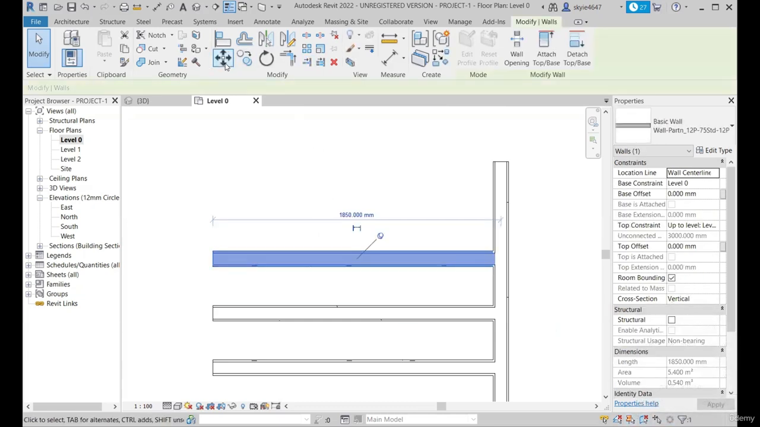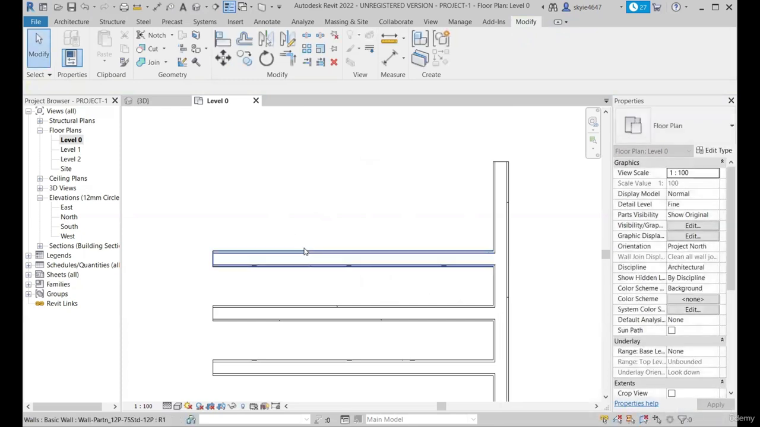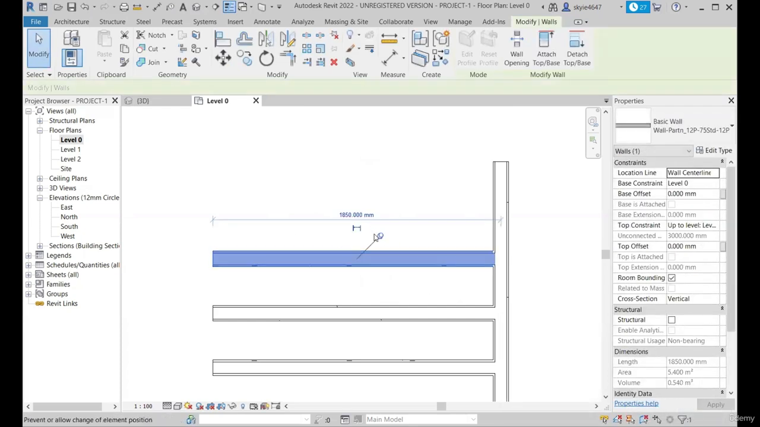One more thing, you can't move any pinned elements. You will get an error, can't move pinned elements. In order to move, you need to unpin it. You can unpin it in two ways.